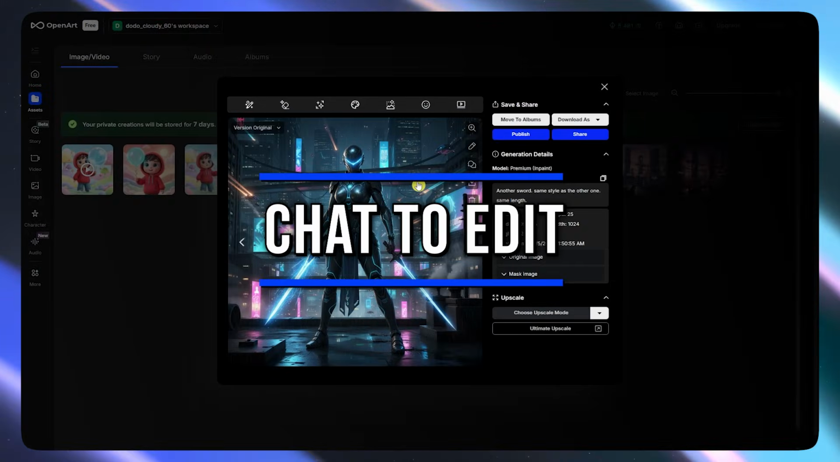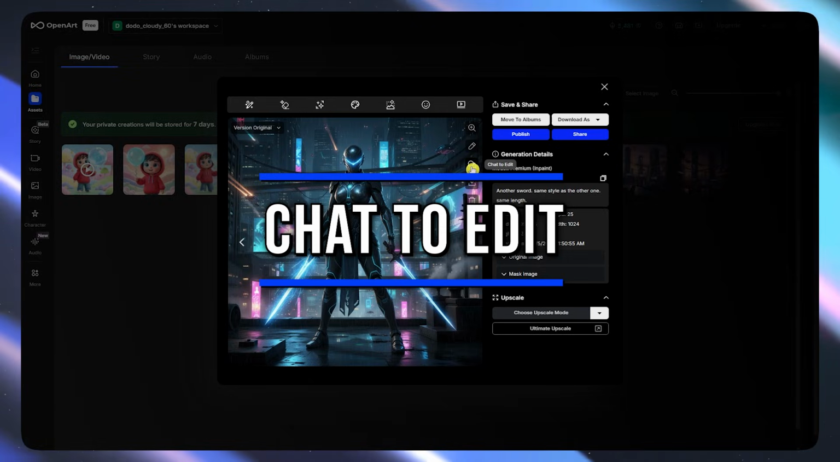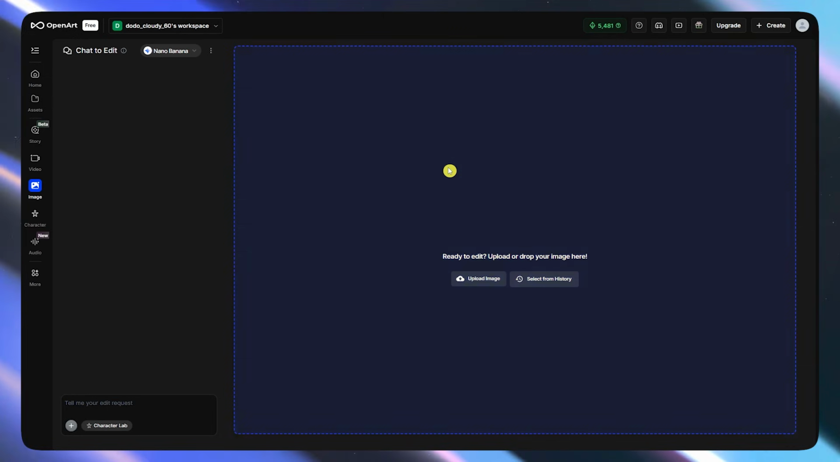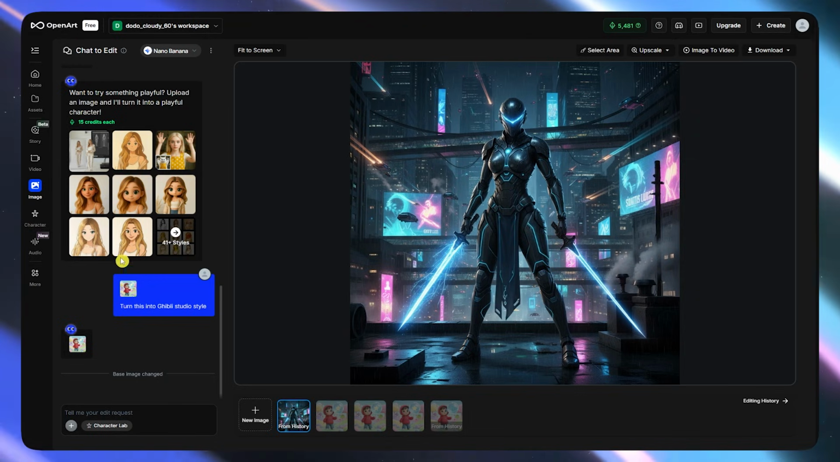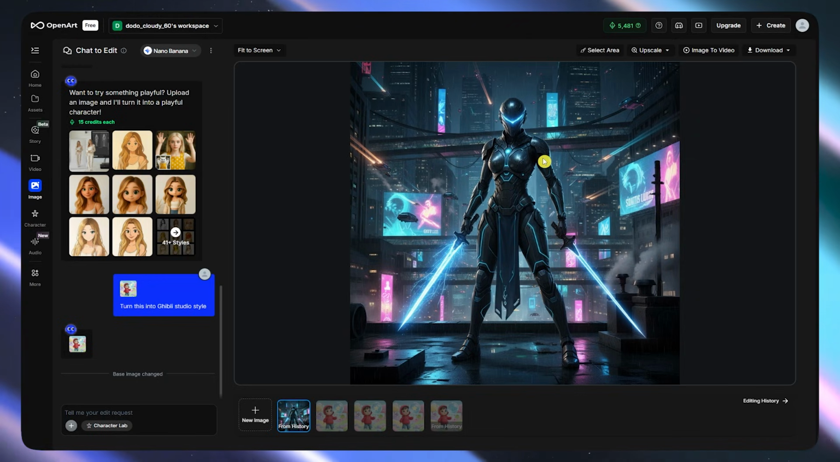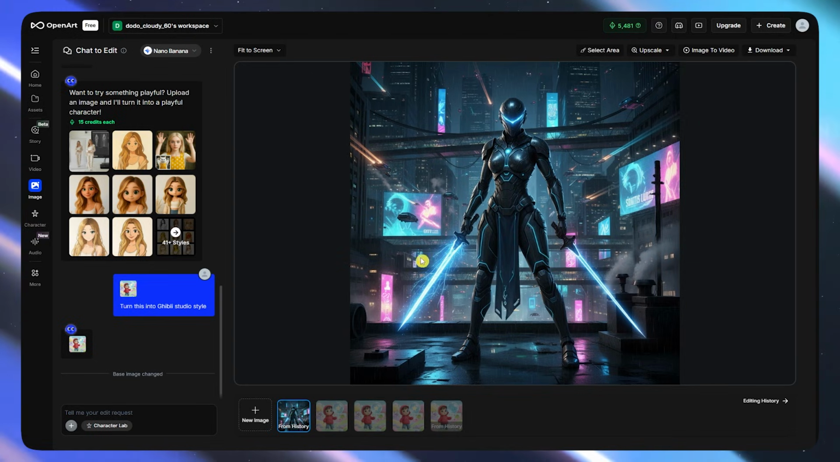Next is that we're going to use a different image. And this time we're going to go into chat to edit. We can click on that. And then from here, basically, you just need to chat with the AI in here on what you would like to be edited in your photo. So you don't need any editing skills to make this work.